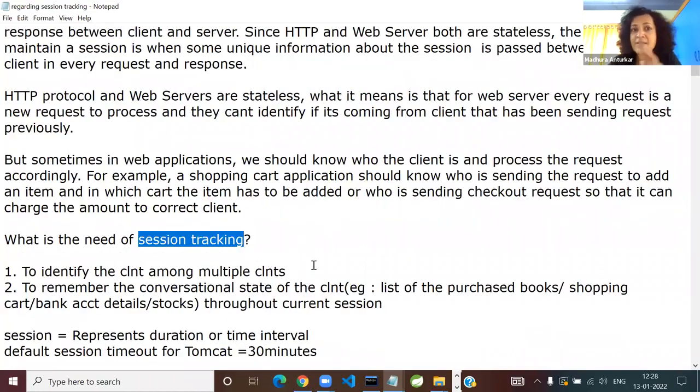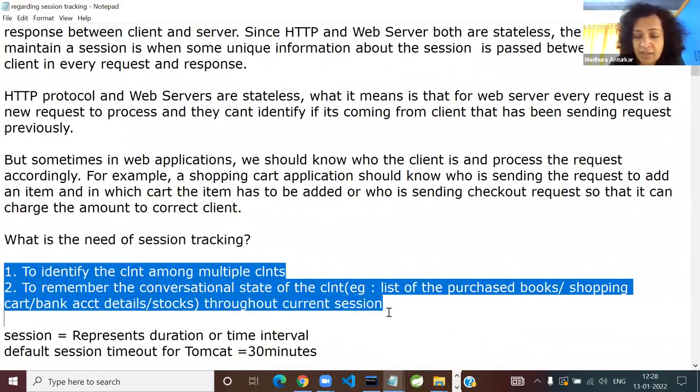So first thing is why. What is the requirement? What is the need of session tracking? Here is the answer. Read that. Two reasons.